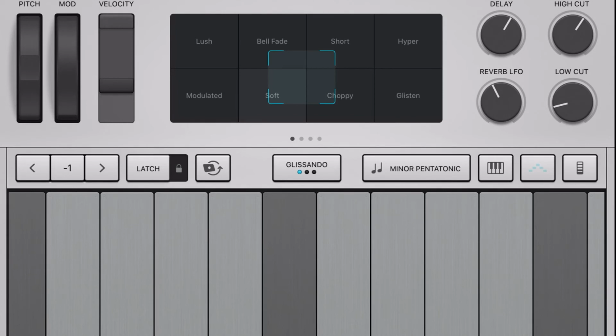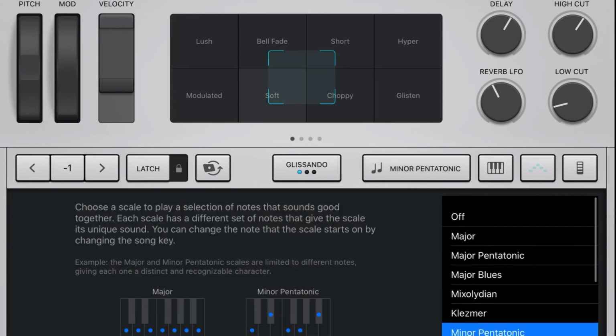So it'll give you all the notes for that scale. It'll take all the other notes out, so it helps you out with playing the right notes when you're trying to play a song in a specific key. And you can do this with a bunch of other scales as well.